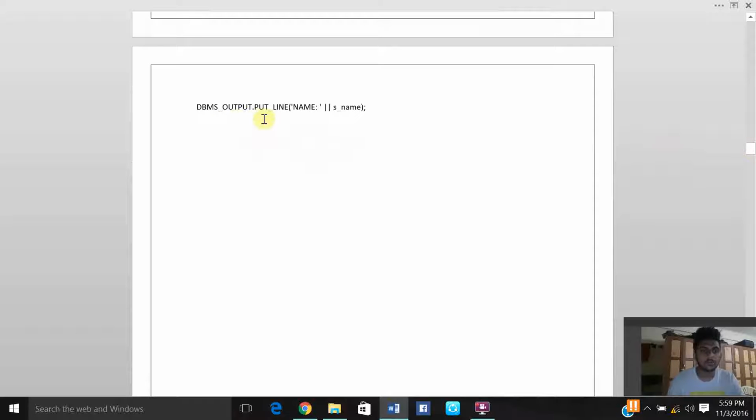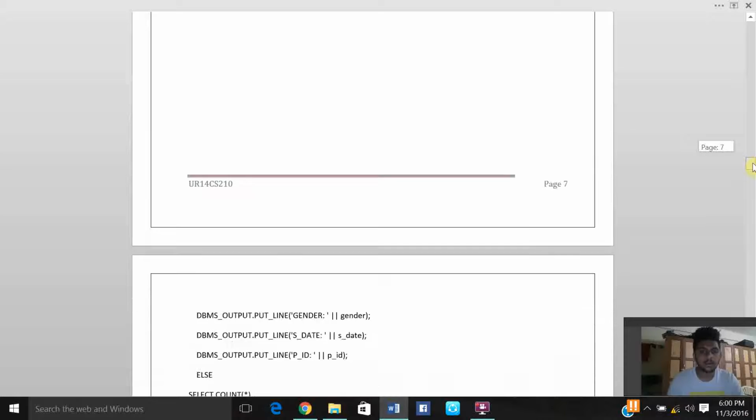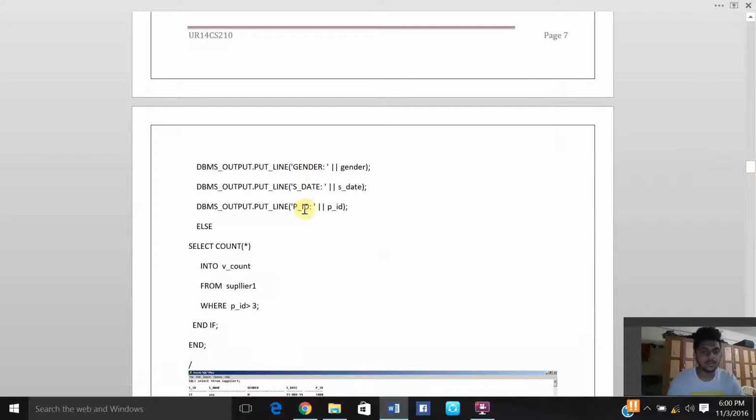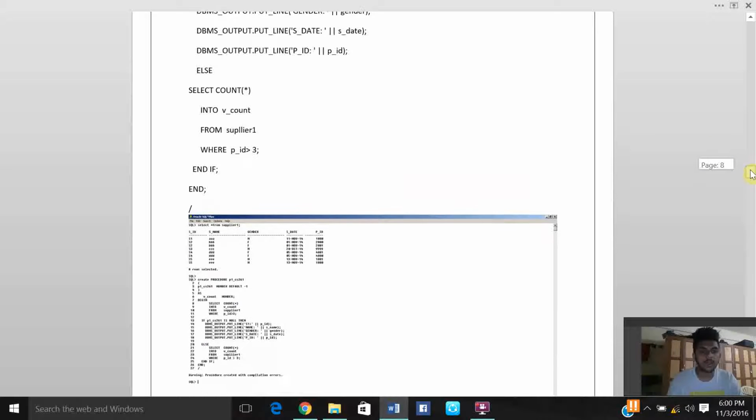dbms_output.put_line name. You give a name as well, then you give a gender, you give a date, and you give a program ID. Else select count star as count from supplier 1 where program P_ID is greater than 3, and end if. And then you get your answer for your query.